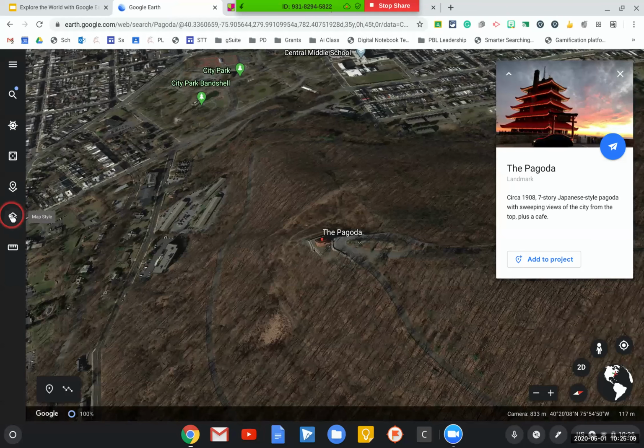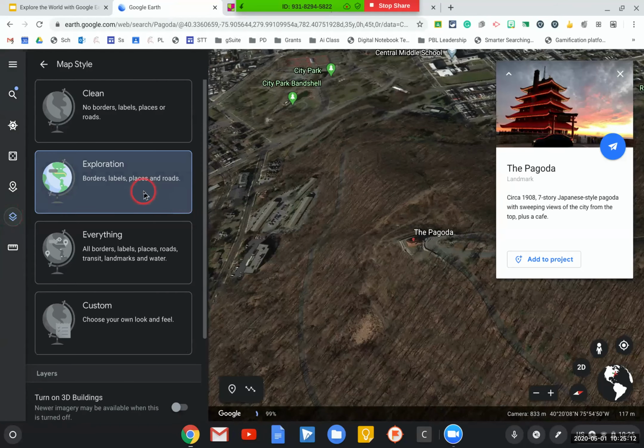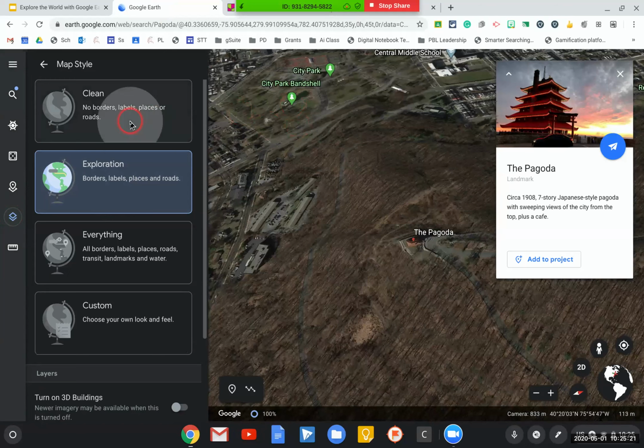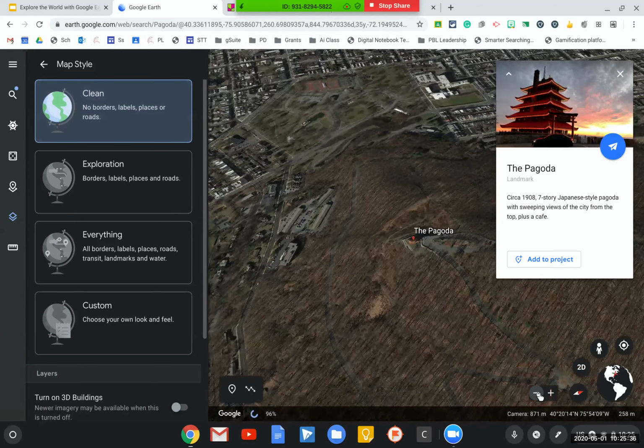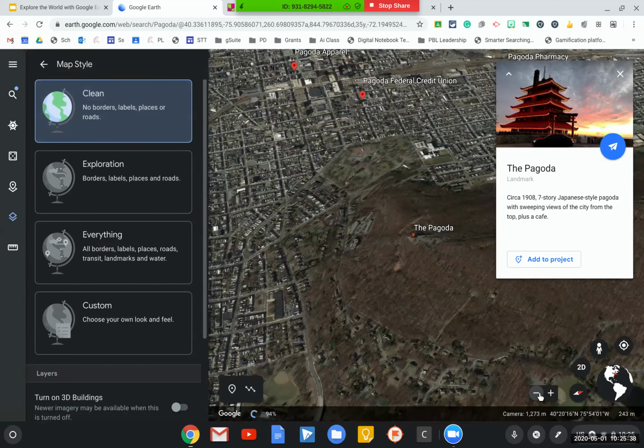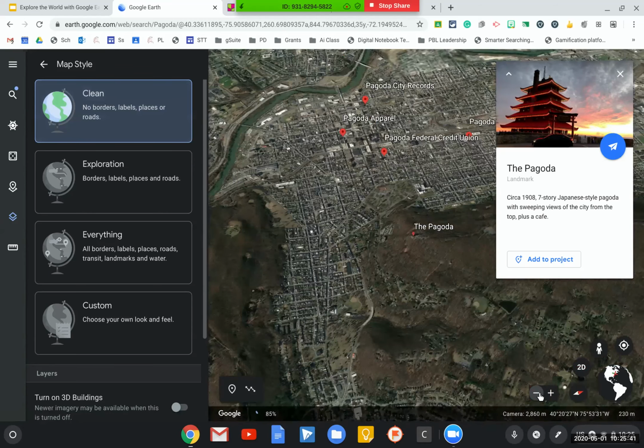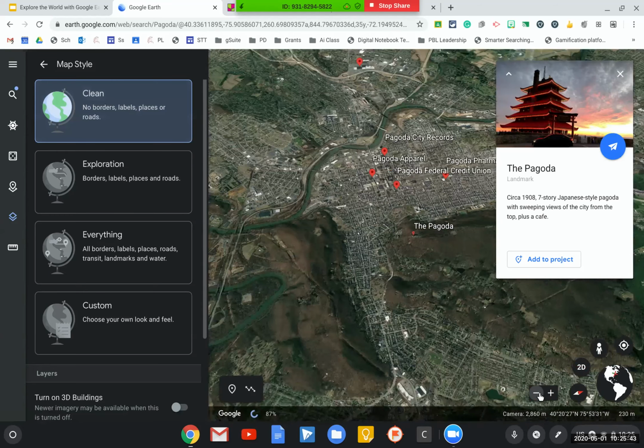Down here at the bottom where I click on map styles, I have exploration, which gives me those borders, labels, roads, different things that provide more information. If I click on clean, this is pretty much completely washed out, so there's not a lot of information on there. It's more of just that clean view of what the Earth looks like. And as I zoom out, I won't really see a lot of those different areas blocked off as far as states and borders and lines.